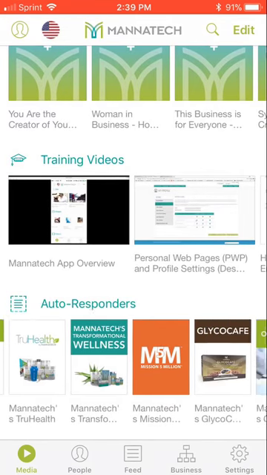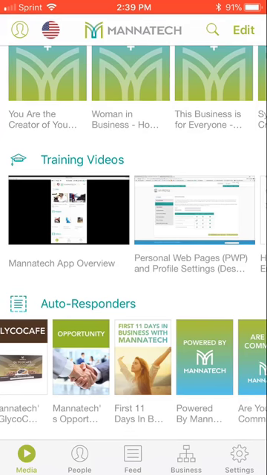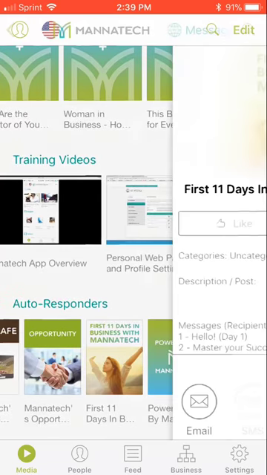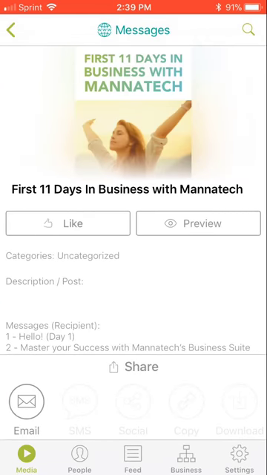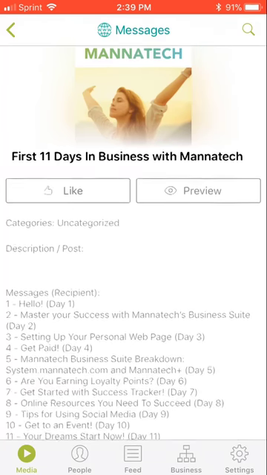What I want to focus on today is the Mannatech first 11 days in business. If I click on that right there in the bottom middle, this is what shows up next. If I click on like, that's going to put it in my favorites category so that I can have quick access to it when I log into the Mannatech Plus app. It'll be listed on the very top of my app.